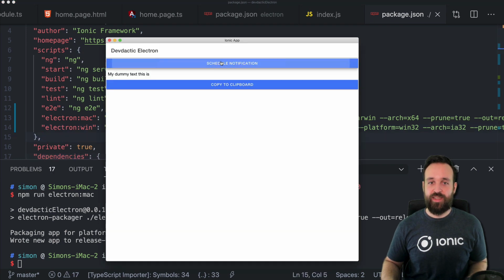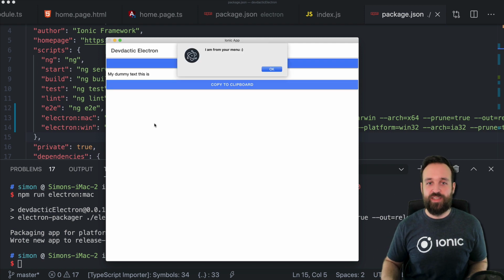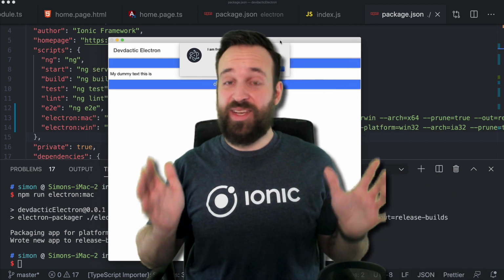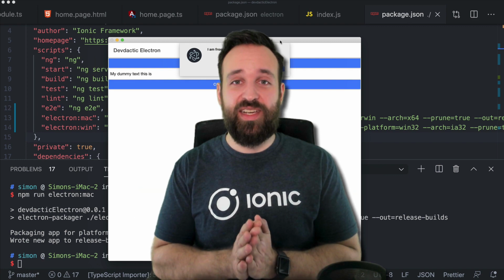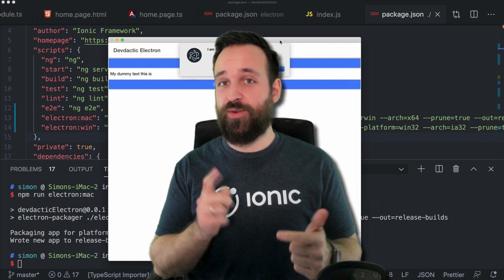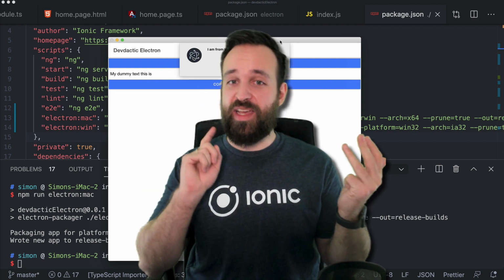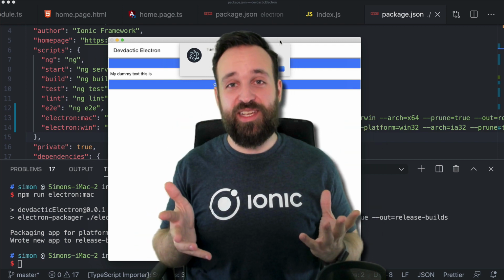My dummy text, I can schedule a notification, which you don't see, and I can also trigger the menu alert, which comes in right here. So that's how you build an Electron desktop application using Ionic. So another platform, iOS, Android, web, progressive web app, Electron. Now we got everything in place.